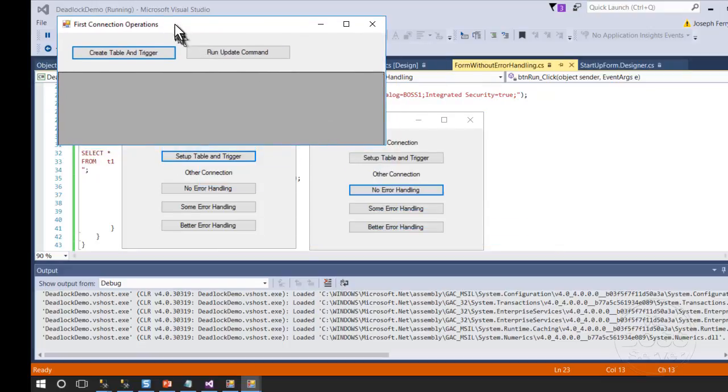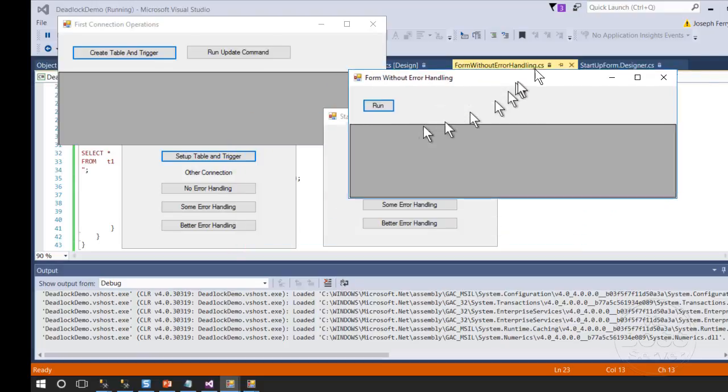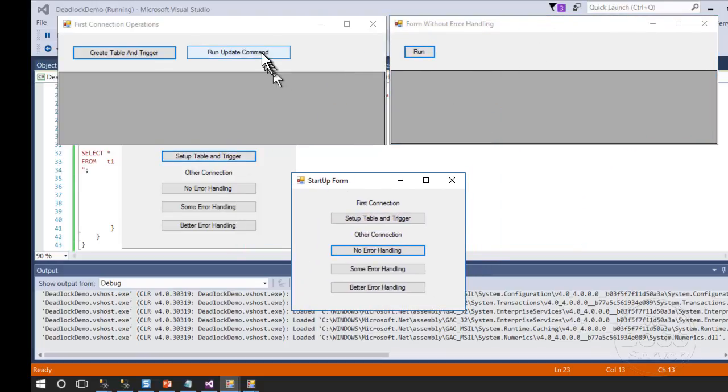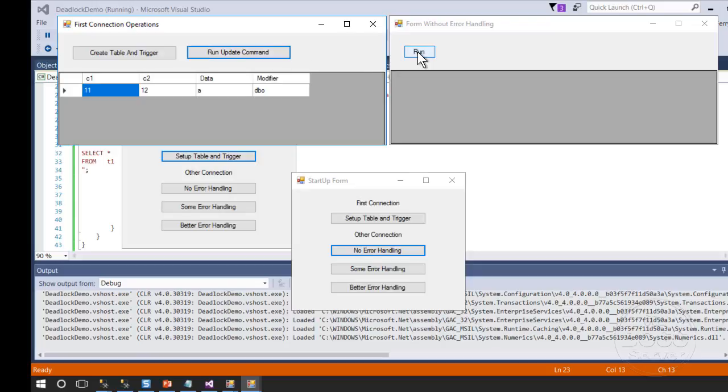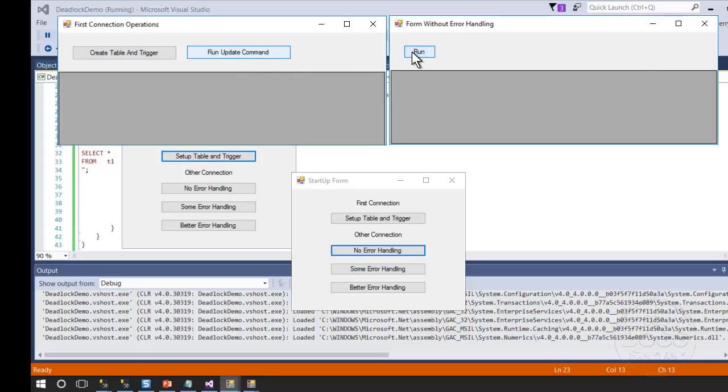We have our startup form. We don't need to run this again because the record that we're going to be trying to modify already exists. Let's run them separately. After about 3 seconds, that will succeed. After about 3 seconds, this will succeed. But let's see what happens when we try to run them at the same time.